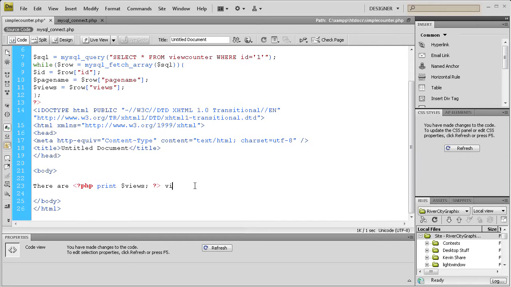So we're just going to say views. So there are this many views on the, and then we're going to have another one, and we're going to put the page name. So we're going to say copy, paste. And then we're going to have page name instead of views. So we're going to say there are this many views on the index, and then page. So space page. Let's put an exclamation point.